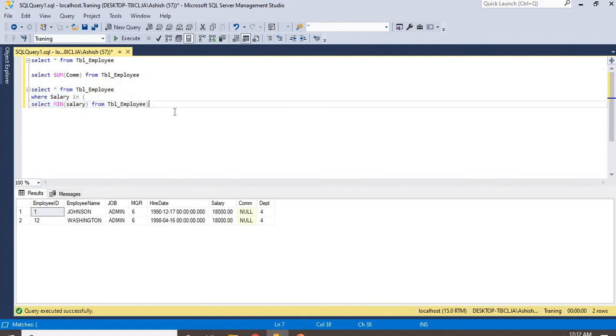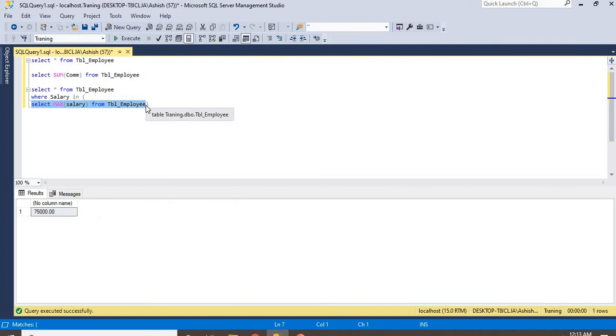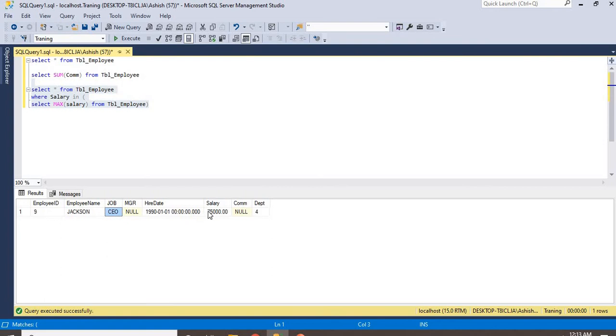See, there are two people having the minimum salary, and in the same way we can use max also. First we will see how much it is: 75,000. Now you can see who is having it. Jackson is the CEO and he is getting the maximum salary. We can go for commission also.